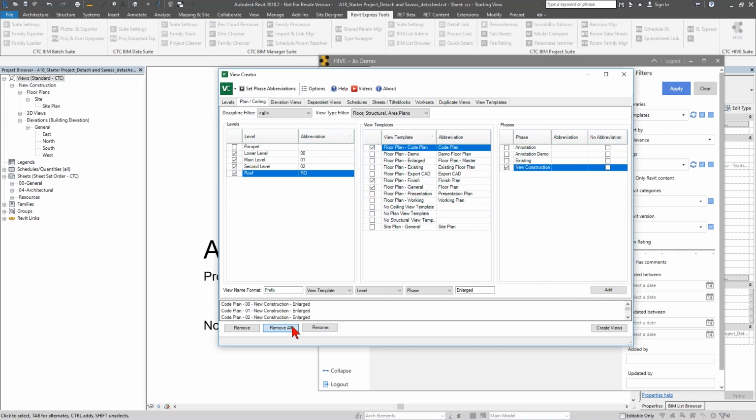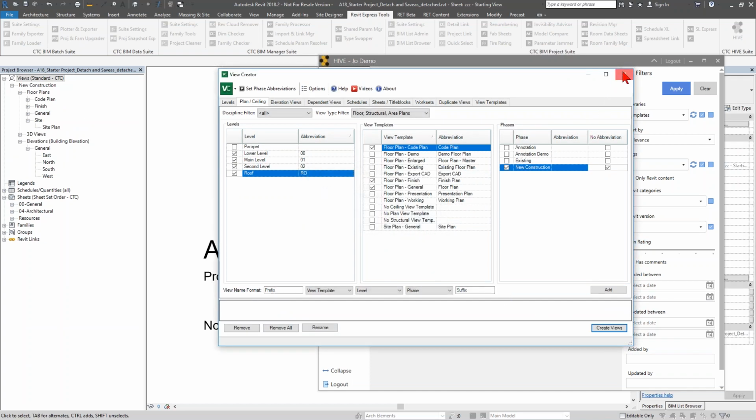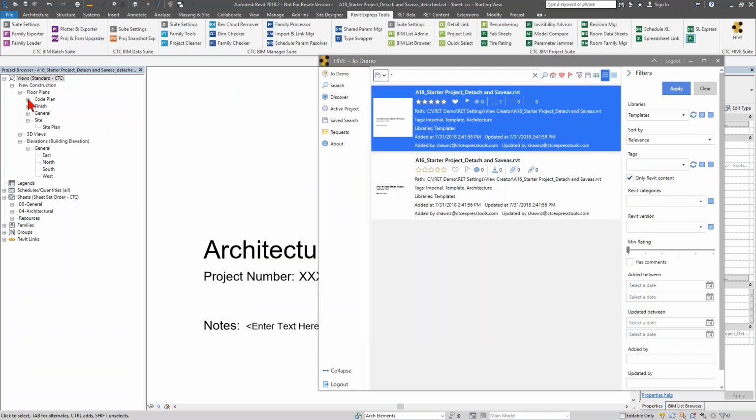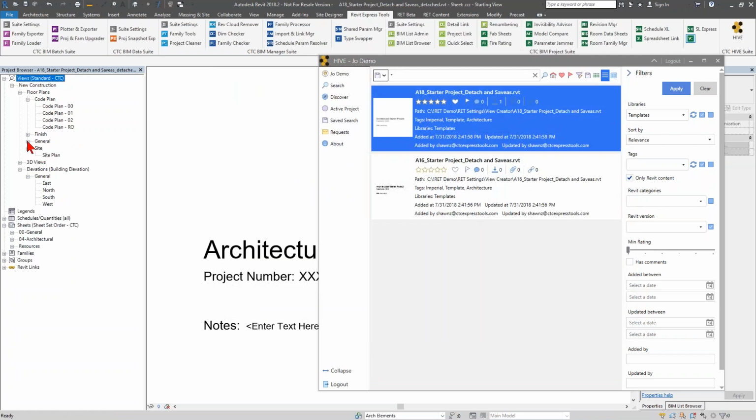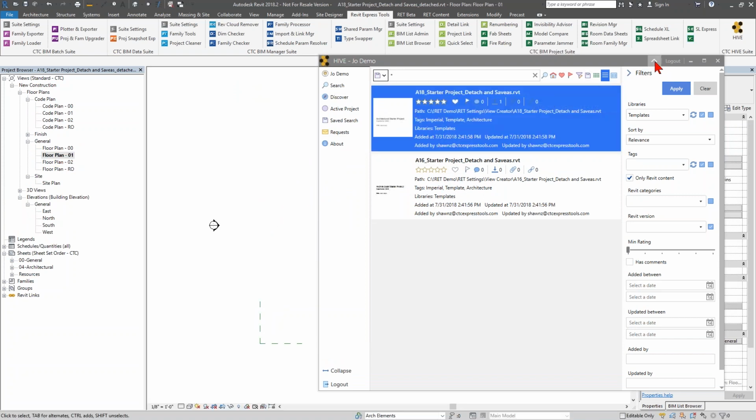And we're going to not do enlarged plans. We're going to do base plans here. We're going to add all of these to the list and no abbreviation for the phase. Try again. There we go. Create all these views. All right, 12 floor plan views built up, and they're all listed over here, ready to go. So I can go to something like my general floor plan view, and I can start to draw something.